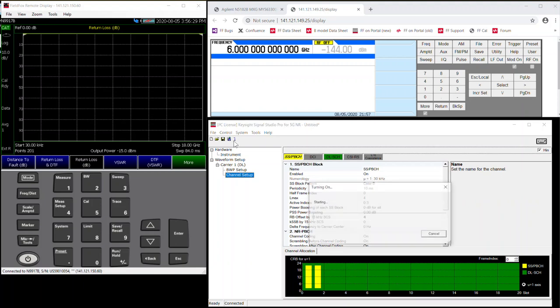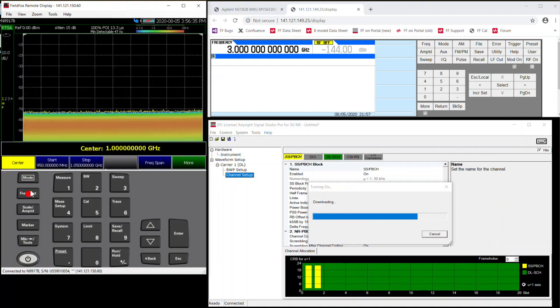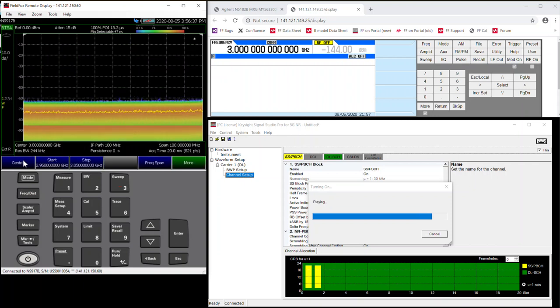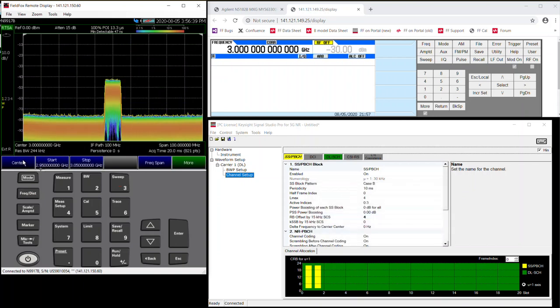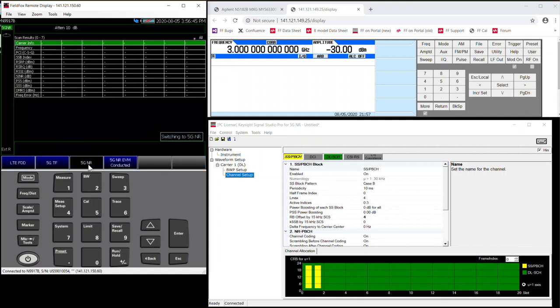So I will go ahead and download the signal. And over here, I will change the frequency to 3 gigahertz. And there is my signal. And now let's go into OTA. 5GNR, turn in the frequency, my 3 gigahertz. And there it is. And if I want to see the other beams, turn multi-beam on.